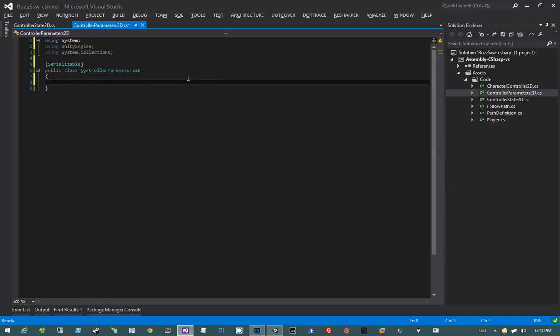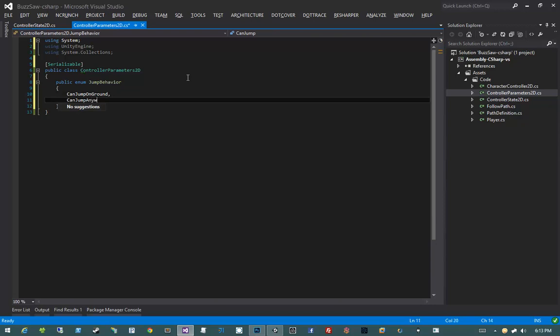Next up, I just want to get these guys over with. We won't be using them immediately, but because this class is so short, I just want to get this entire class taken care of for the rest of our character controller so we don't have to jump back into it. So I'm going to add a couple members in it that we won't be using quite yet. But I'm going to add a public enum jump behavior. Jump behavior will be can jump on ground and can jump anywhere. And can't jump.